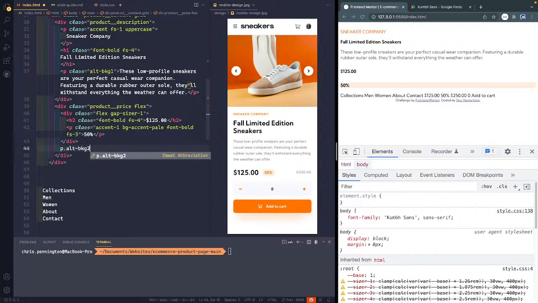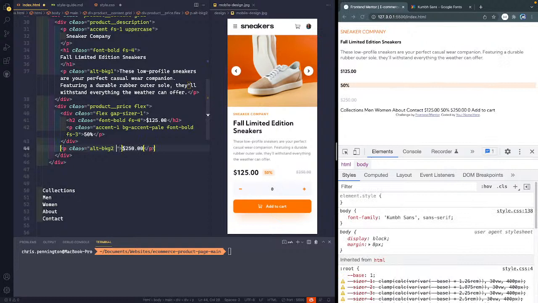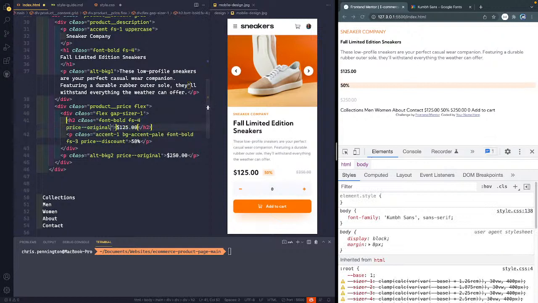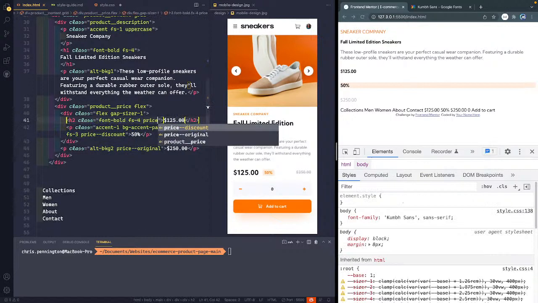We'll just add that. I think it's going to be 2. And this is going to be 250. And then we'll call this the discount or original price. Let's do this. Price, original. And then this can be price, discount. And this will give us access to all this in our CSS. And then we'll just call this price. Yeah, price. Okay, so we got that set up.